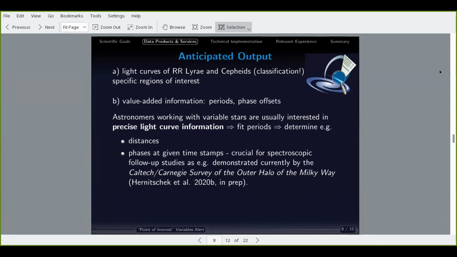The anticipated output of the broker are the light curves itself of RR Lyrae and Cepheids. They will be classified within the broker, within specific regions of interest as chosen by the user, and value-added information should be provided, such as periods, phase offsets. This is important as astronomers are usually working with precise light curve information from variable stars, such as fitted periods, to determine distance, and also to use phases at given timestamps.